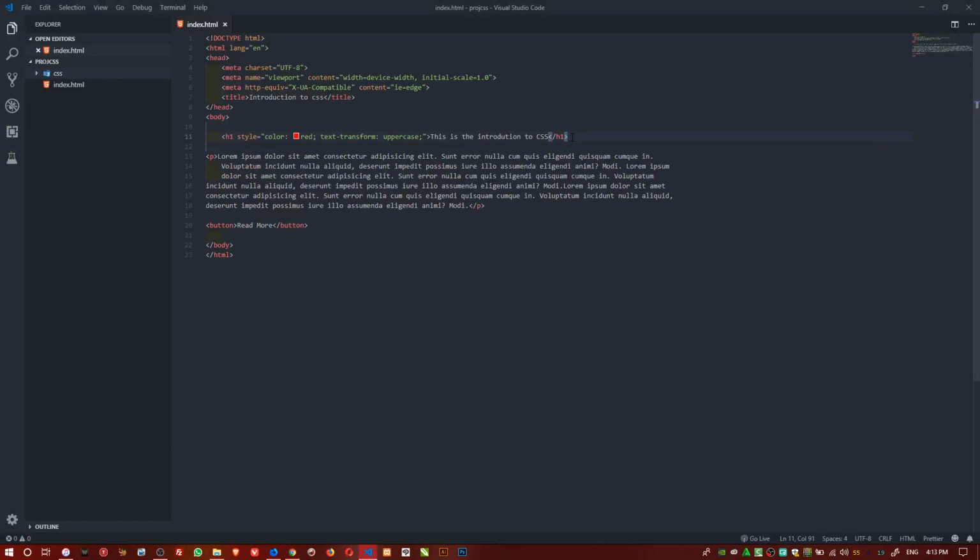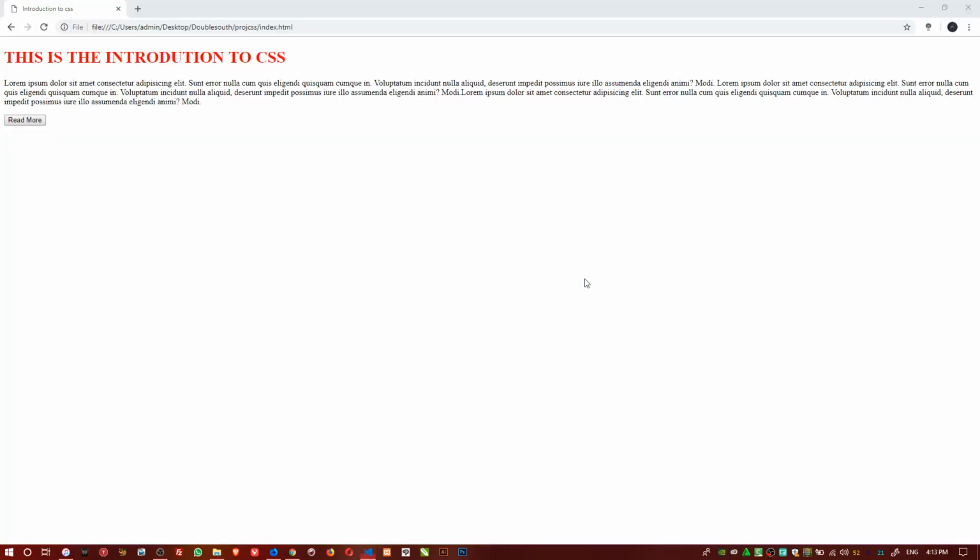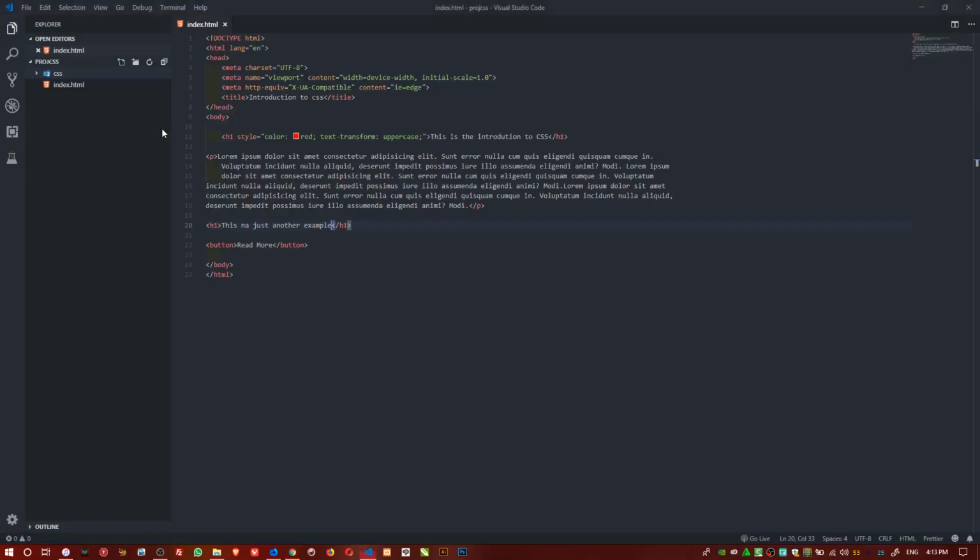If for instance I want another H1 here again, I will say H1. Then I will style it. Just another example. You see? Now if you look at that, these ones are black because we never targeted them.